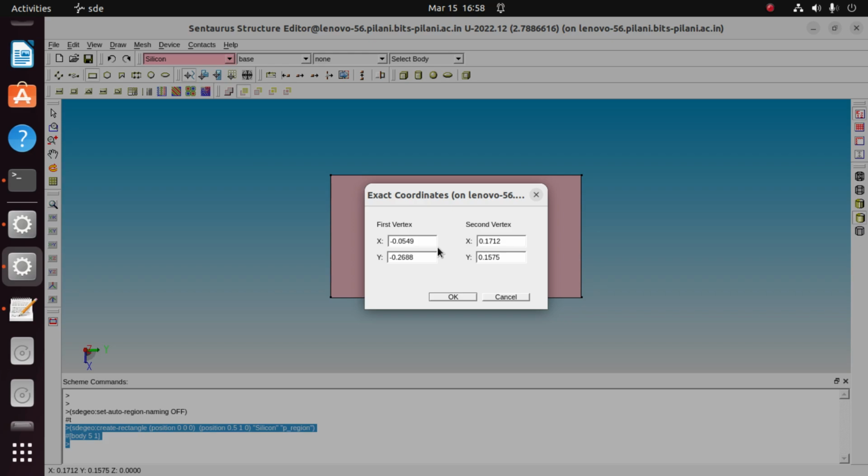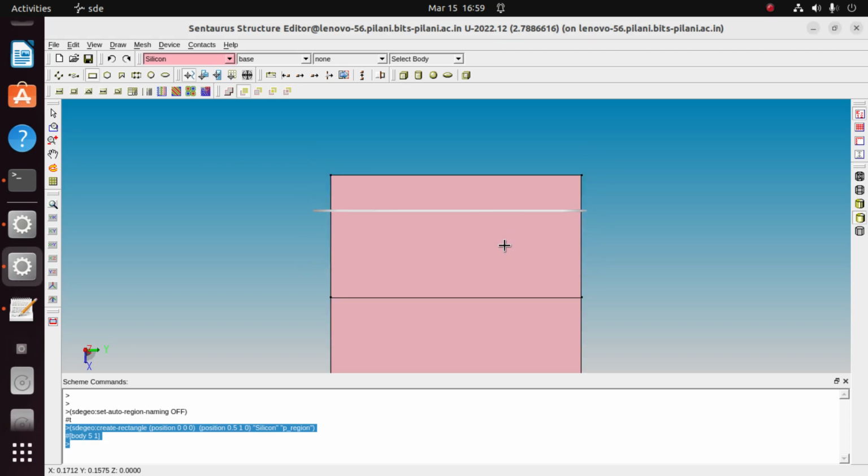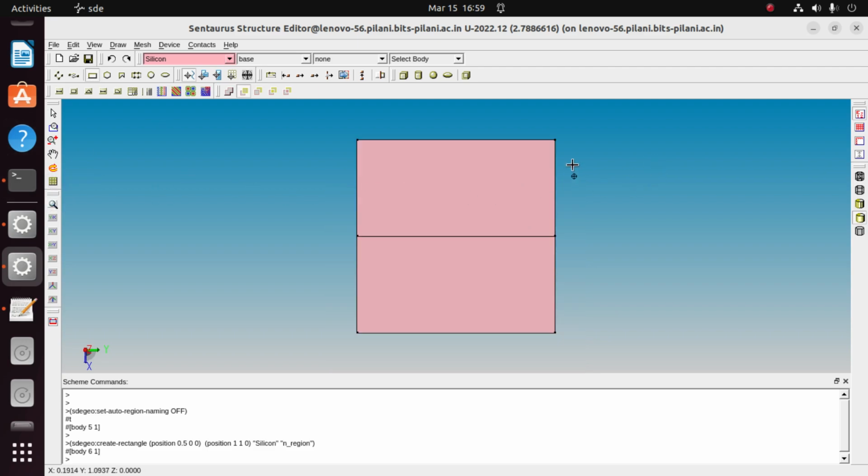So it will be 0.5, 0, and 1, and 1, and click OK and give the region name. So I will give it N region, click OK. So now you can see our PN is formed, like P region and N region with silicon material. The device structure is now formed.